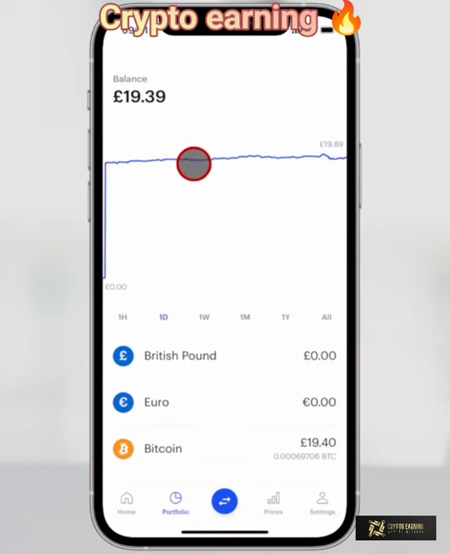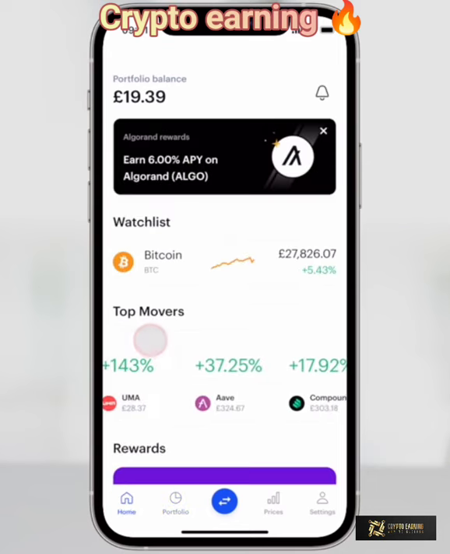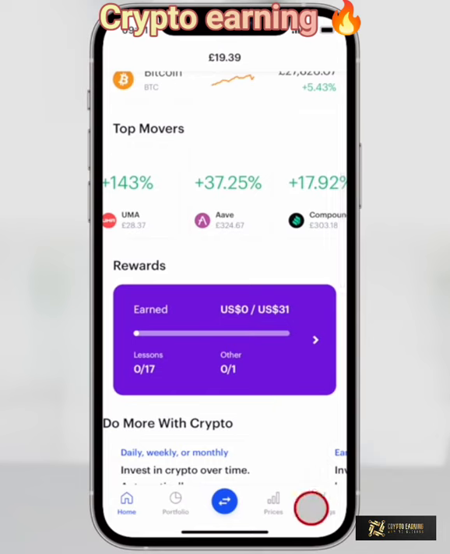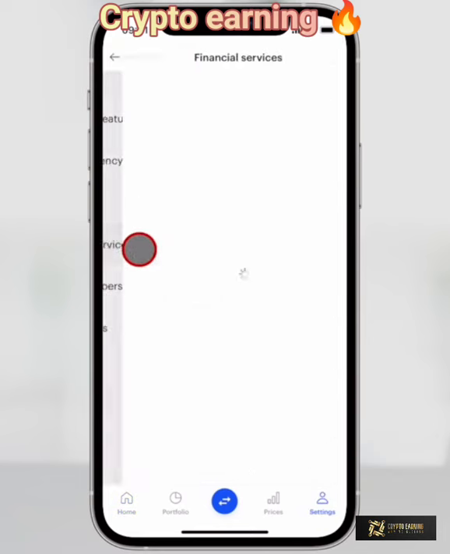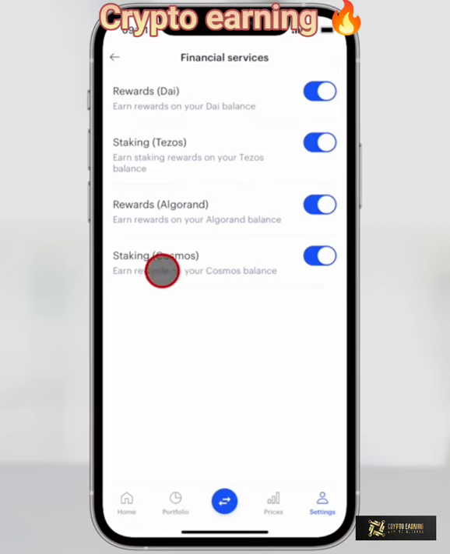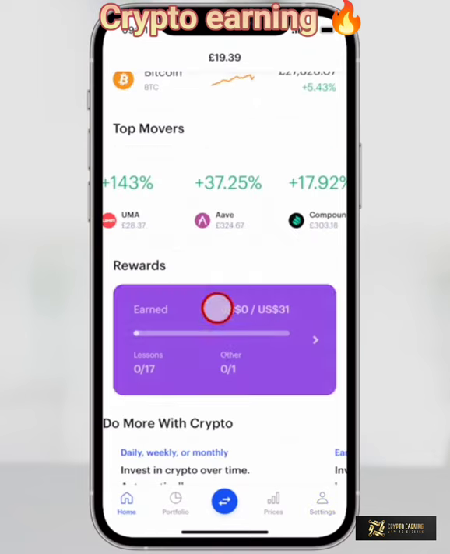Lastly, we'll come to rewards and staking within the app, and you can do this a few ways. You can come to the home option and then just come down to rewards. That's right here. You can go to settings as well though. And once you are in your account, you can actually go to financial services, and that will be listed here for you. So let's come to home then. We'll just click on these rewards.